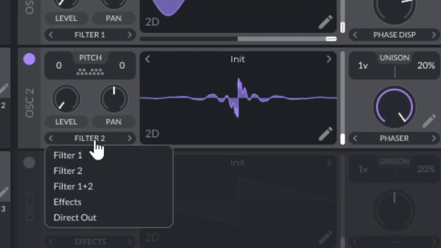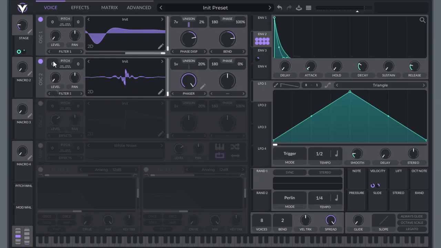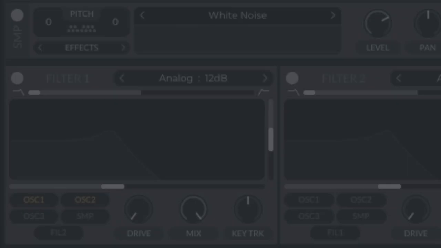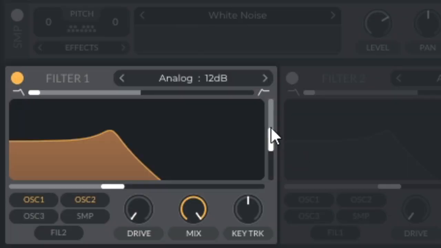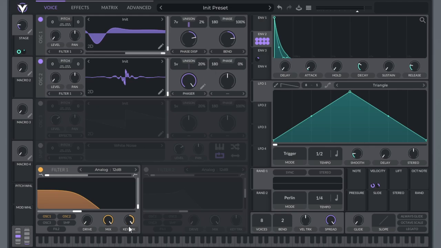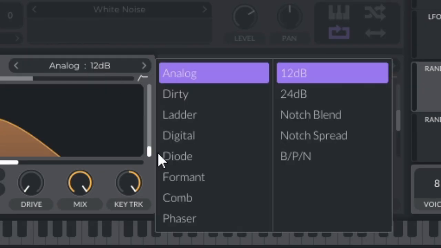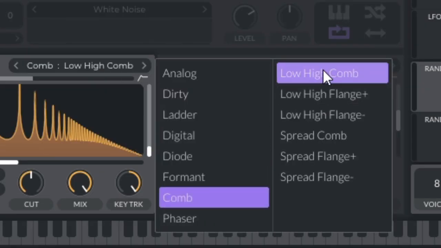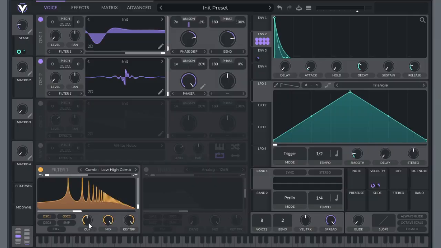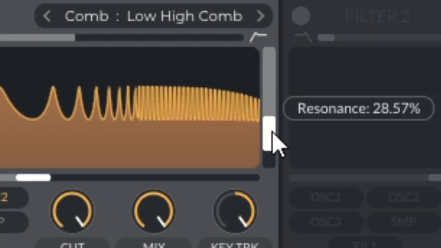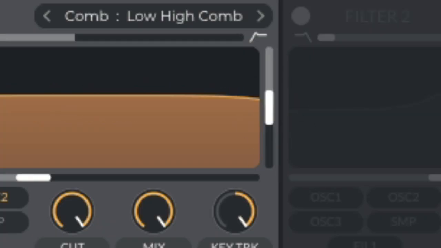Now I'm gonna click here and select filter 1. Basically we are going to route the output of the oscillator 2 and also the oscillator 1 as well to the first filter here. I'm gonna click here to enable it. I'm gonna increase the K track to the right. So basically it's gonna follow the note. And here I'm going to choose the comb, low high comb filter. I'm gonna increase the cut knob and also double click here on the resonance to reset it.